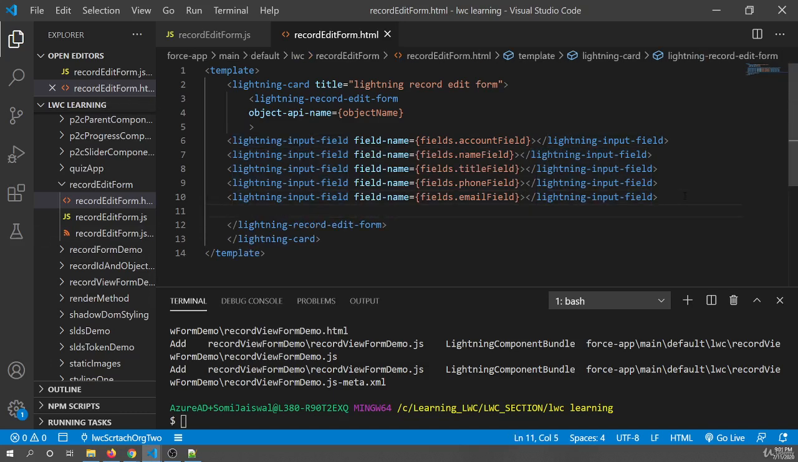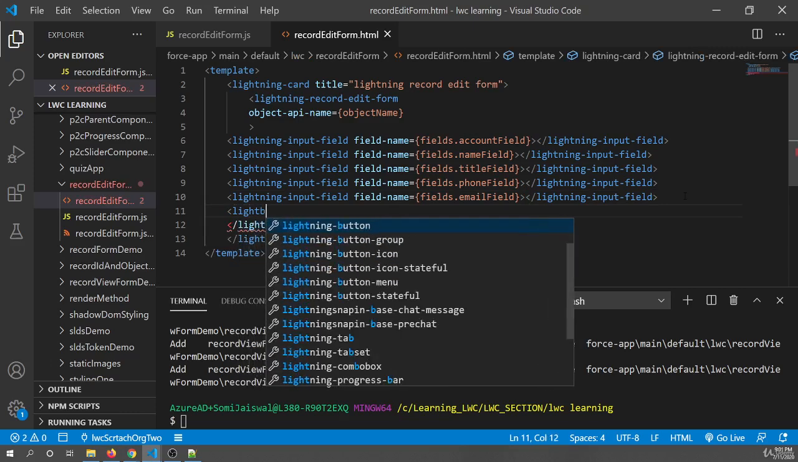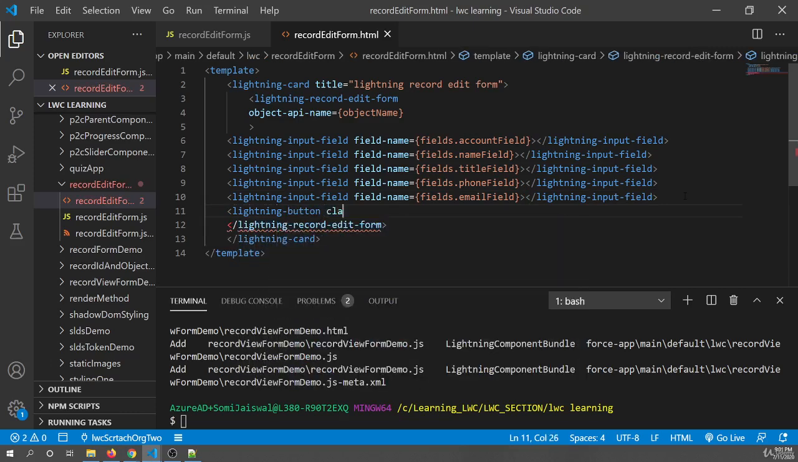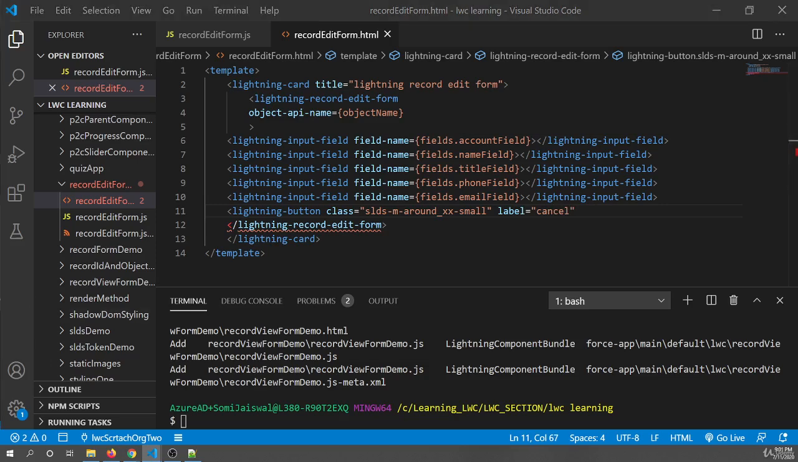So we'll create the button, lightning button. We'll give the class slds-margin_x-small. The extra small class we are giving for the margin. I'll call this button label as cancel button, and can close this button now, and I'll copy paste the same button below.